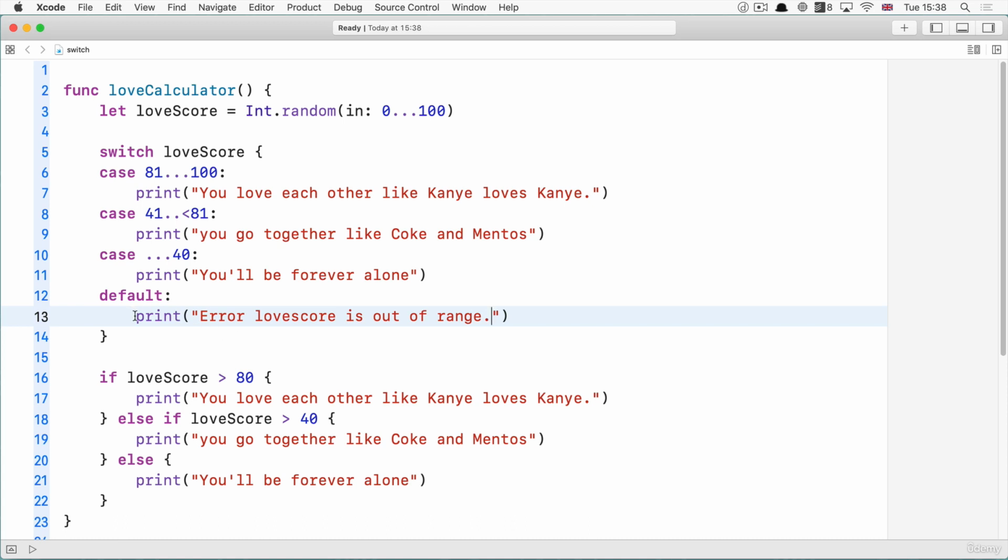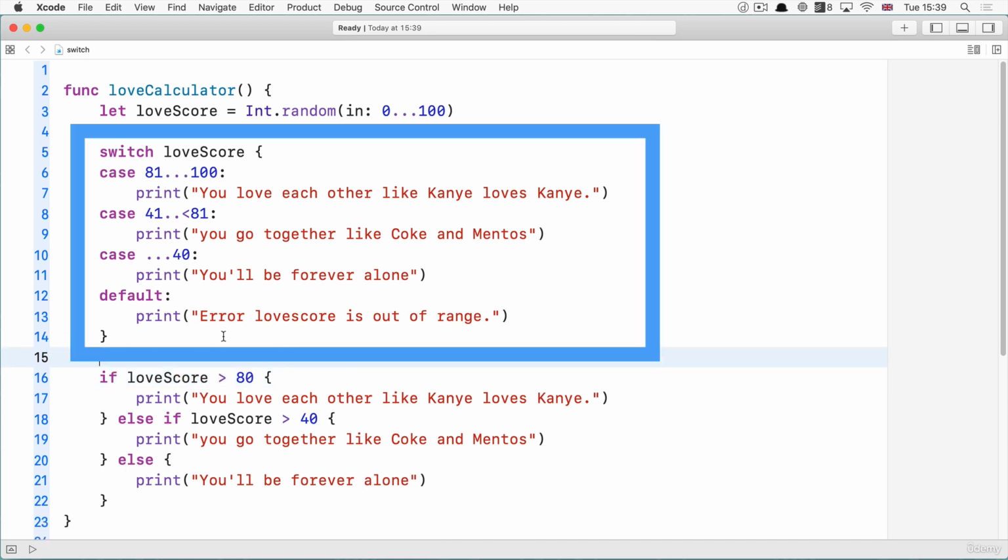Now, your code might be slightly different and you might have used slightly different range operators, but as long as you print the same output as with the if-else block, then your solution is correct. So here we've created our switch statement and it replaces our if and else statement.